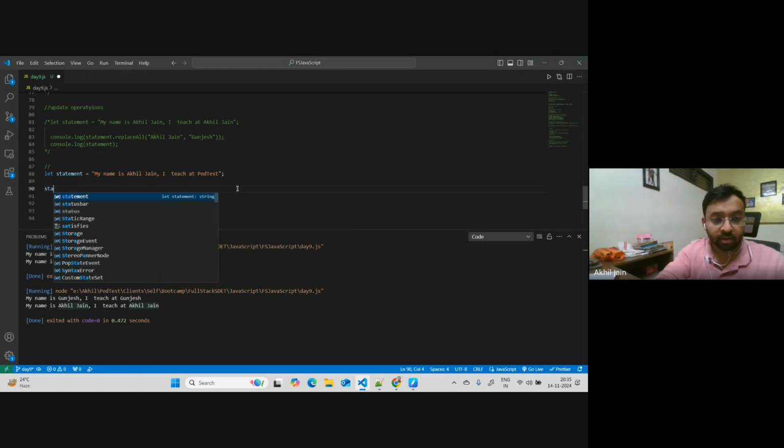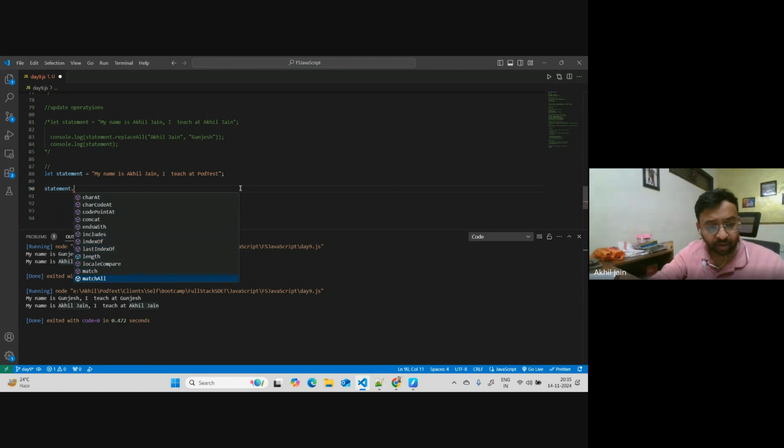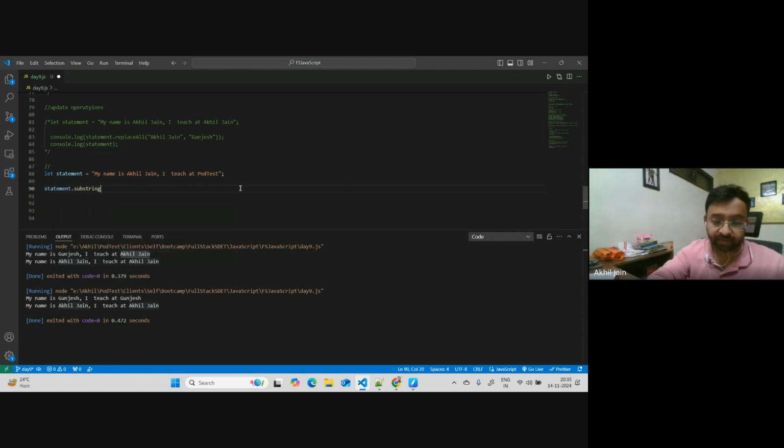So there are three methods which we have to understand. There are three which you should know, which are very important: slice, split, and substring. So let me use substring first.